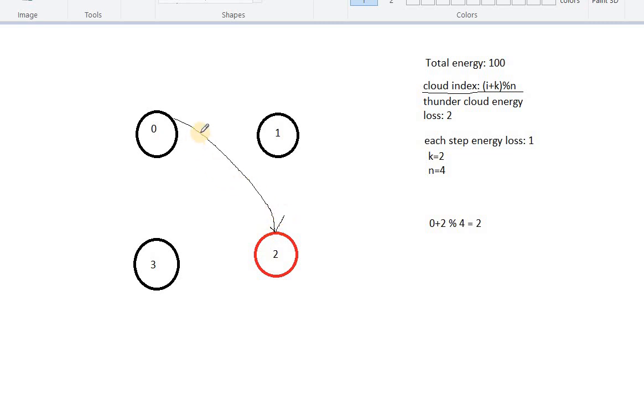He will lose 3 units of energy because for each jump he has to lose 1 unit of energy, and if it is a thundercloud, because 2 is a thundercloud denoted by red color, then he will lose an extra 2 units of energy.